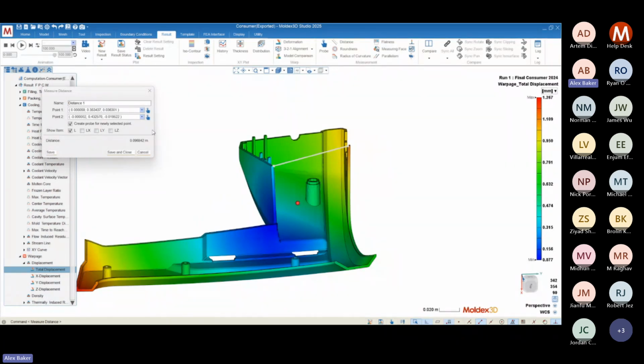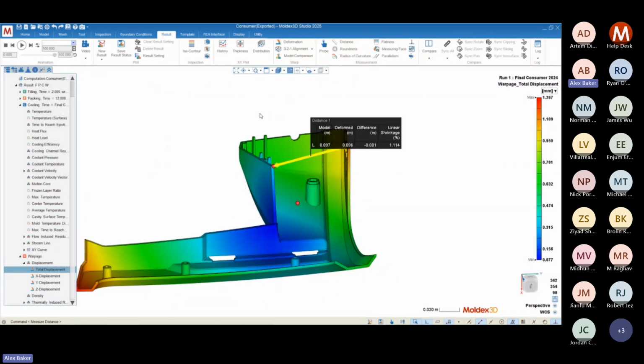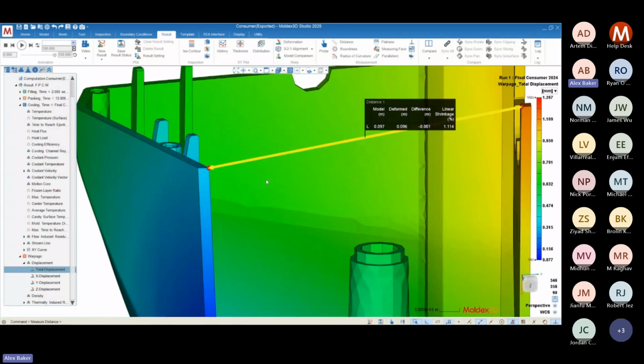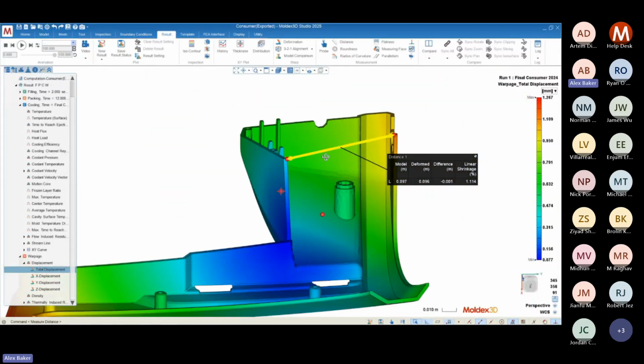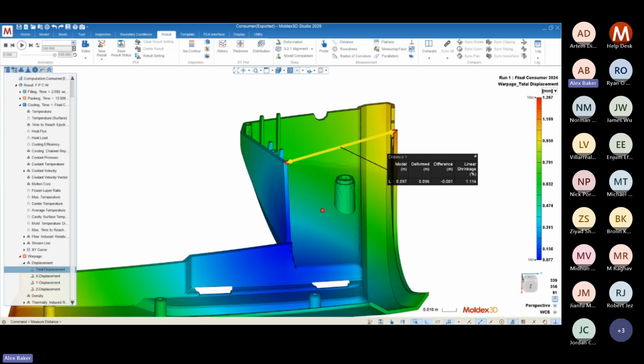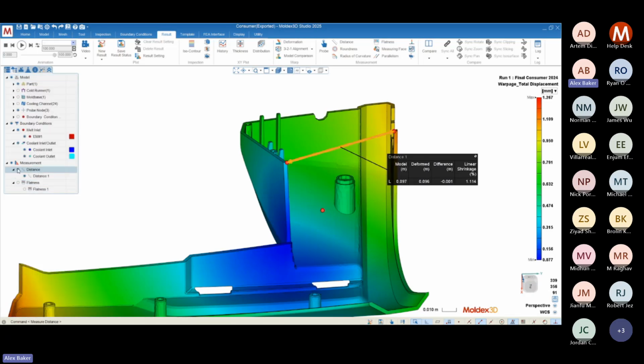However, if I'm in the warpage results, it actually not only gives me the distance between those two points, but the deformed distance between those two points, as well as the linear shrinkage between those two points. So very, very impactful function here. If I have a tolerance that I need to hit, I can use this function to figure out if I'm within spec or not. This distance marker shows up over in the model tree, and you can either turn it off or you can delete it if you wish.